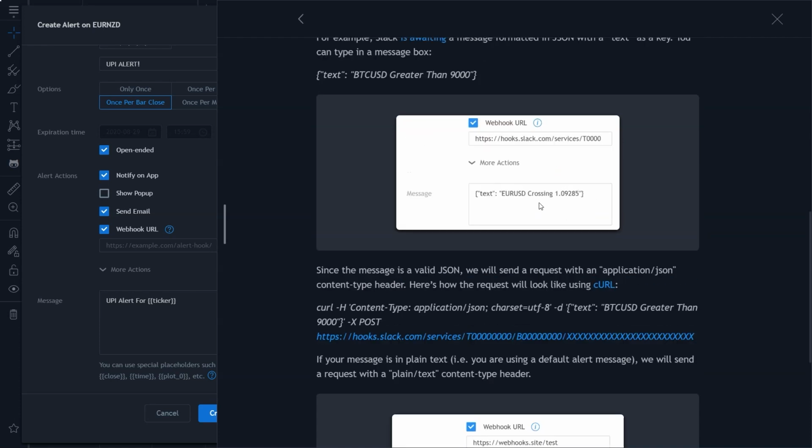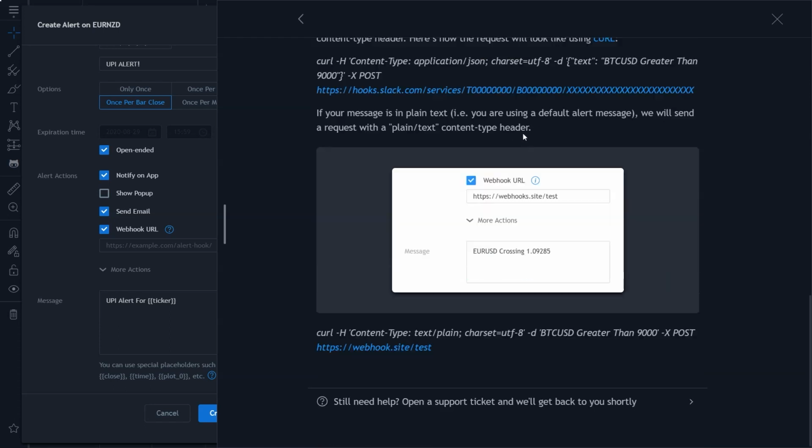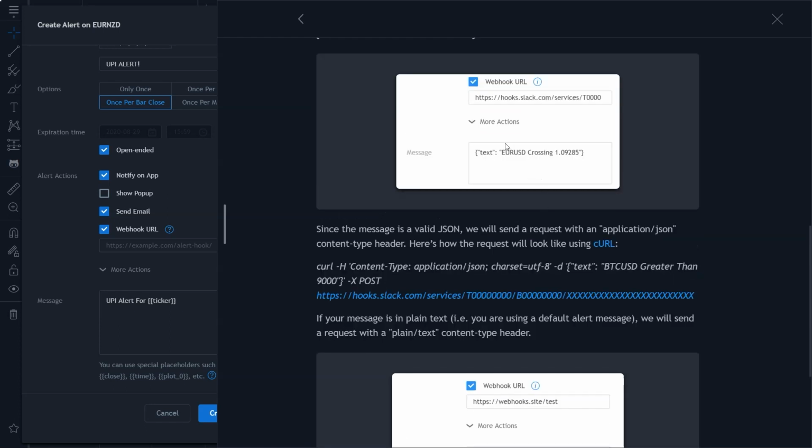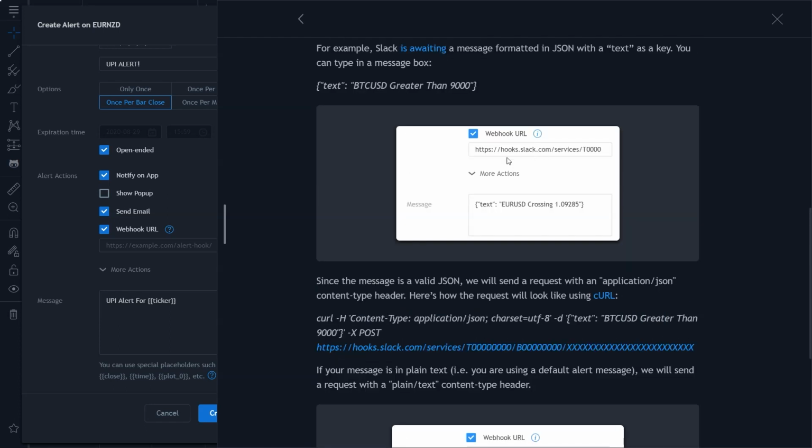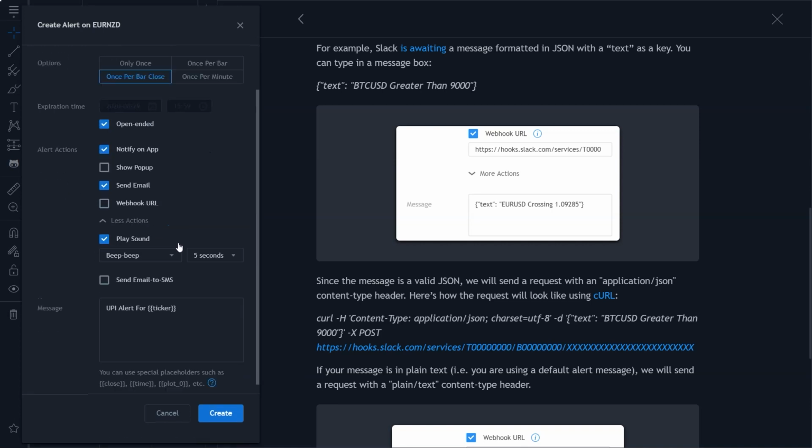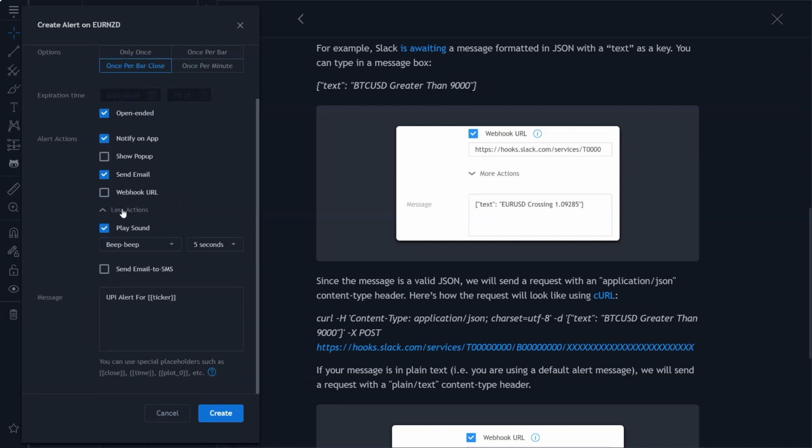But if you do know what this is, you can use webhooks to trigger alerts to third-party APIs. So for example, you could send an alert to a Slack group using this indicator, using the webhook alert action. But I'm not going to go into that in this video because it's quite advanced. But moving on, we have more actions. This is for playing sounds or sending email to SMS.